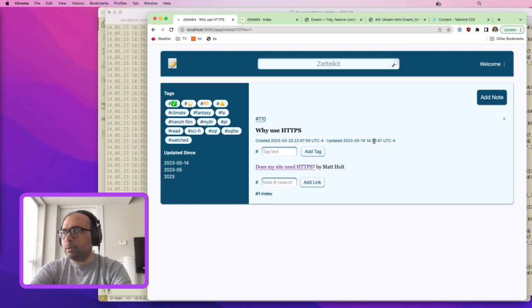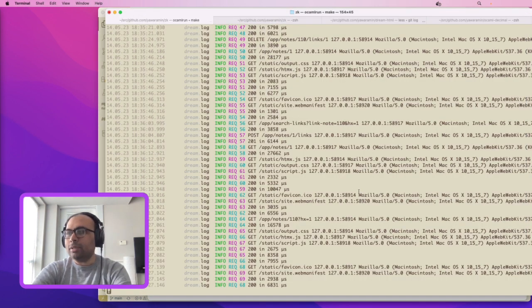But will this update time increase as well? 14:33:47, 14:36:04, and they match. Both of them were updated when the link was added. Okay, cool. So I'm grudgingly having to admit that there is no bug, which is a little bit disappointing.